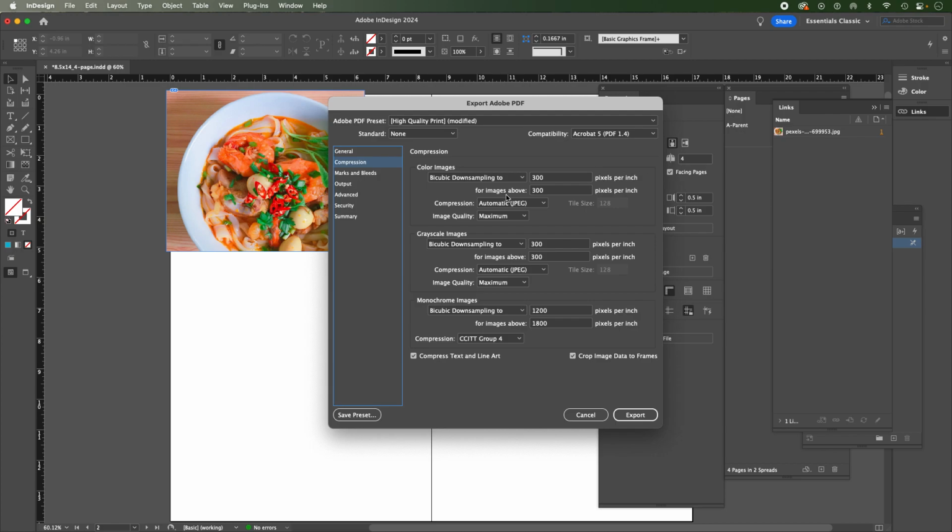So what this is indicating is images above 300 pixels per inch will be downsampled to the standard print resolution of 300. And it's also got the option to crop the image data to the frames. That's great. So what it's going to do is essentially get rid of that excess. It's just going to discard that information and make sure that only the image that's showing is what's going to be included in that production file. What we have to remember, though, is that that is a superficial reduction in the resolution of that image. It's not actually changing that image file, it's just changing how it's being coded into the PDF.